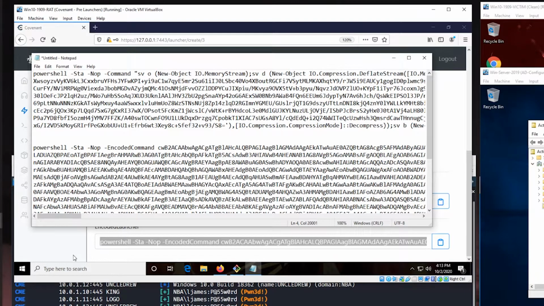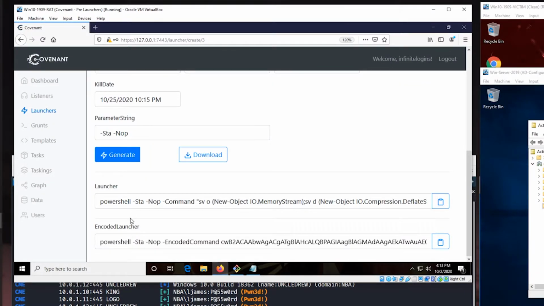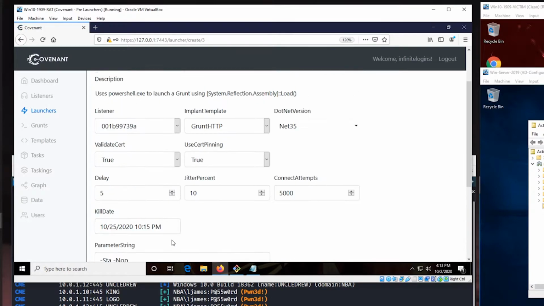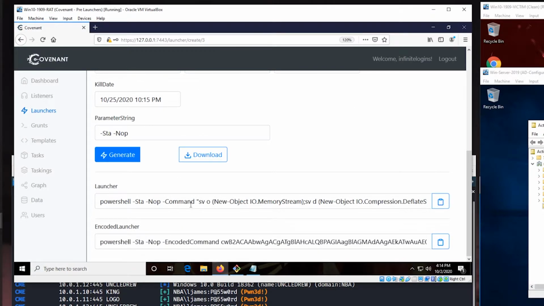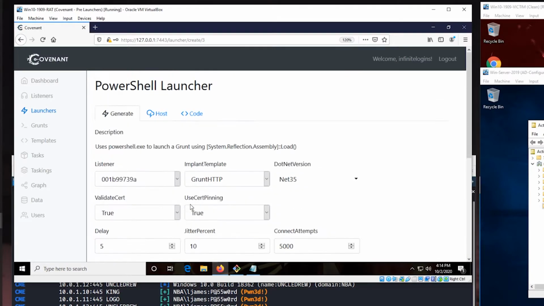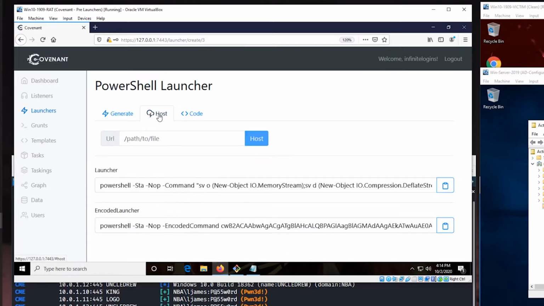So what I want to do is find a way to make some sort of staged payload. What I mean by that is I want a command that's going to tell PowerShell to go out and download the rest of our payload and then run that. Covenant actually has this capability built in. If you come into the host tab, you can specify a path to host this up. So you could say launchers, and then specify something like ps.ps1. It doesn't matter what you name it, right?